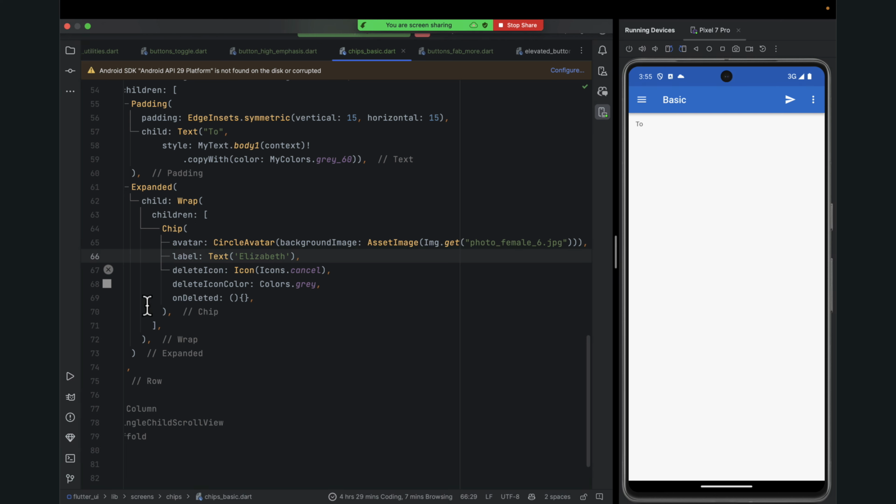And then you have the delete icon. The delete icon is the icon that you want, so that when someone clicks on it, it should delete. And then you'll have the what? The delete color, the color that you want to put on the icon. There are so many ways you can style it. You can make the delete icon red, something like that.